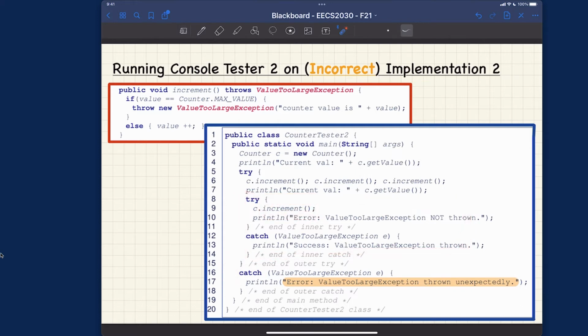So my question is, can you somehow make this implementation incorrect, maybe by changing it in some way, so that when I try to execute either this or this or this, I will end up getting to the catch block with this printout? So that's my exercise for you. Pause the video and think about it, how you will change it.